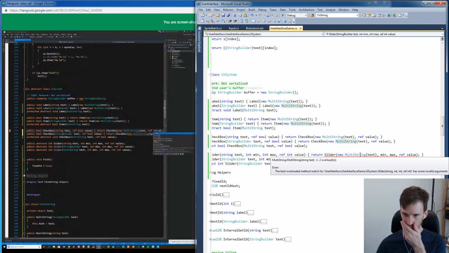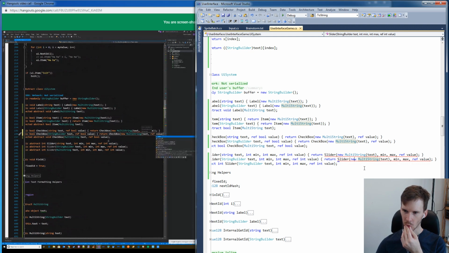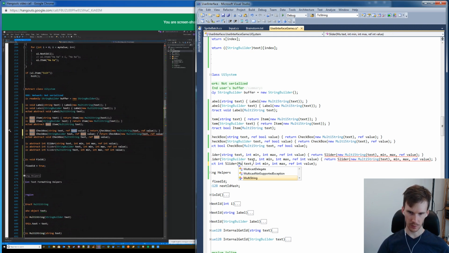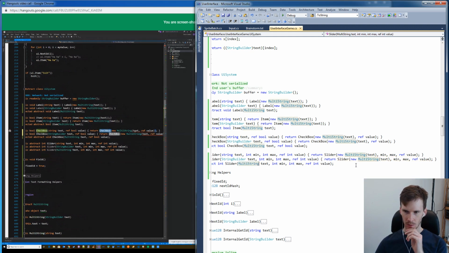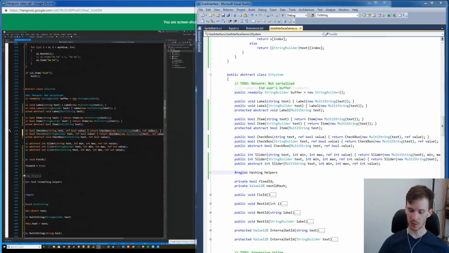Come on. Why is this one complaining? Because there's no multi-string overload. So I think now is the right time to do that because that does that. Now, while you finish that up, I'm going to open something up.